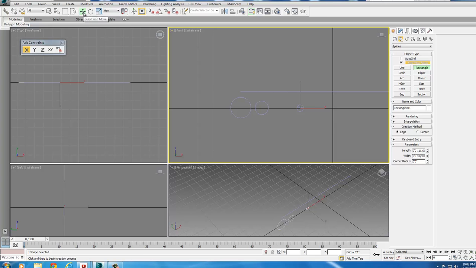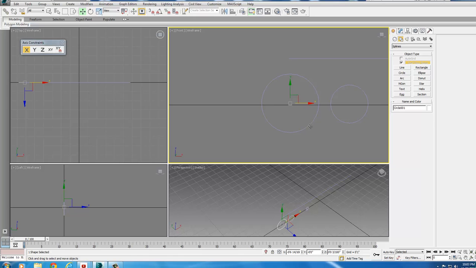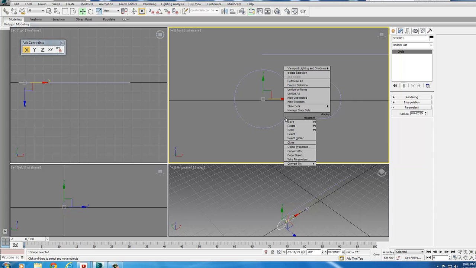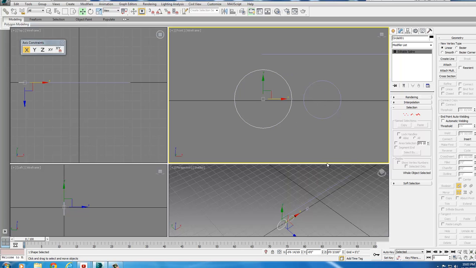I'm going to go back and get my move tool and click on this first shape and zoom into it. And I'm going to go over here where these tabs are, and I want to get at some information about this. Right now it's telling me the radius of it, and that's fine. But what I'm going to do is turn it into an editable spline, where I can start getting at the sub-objects, the segments, the vertices. So convert to editable spline.